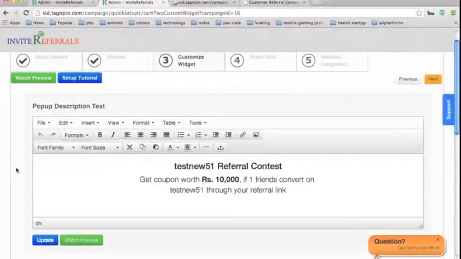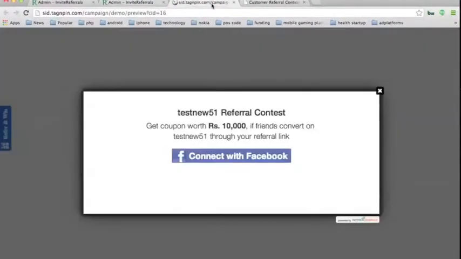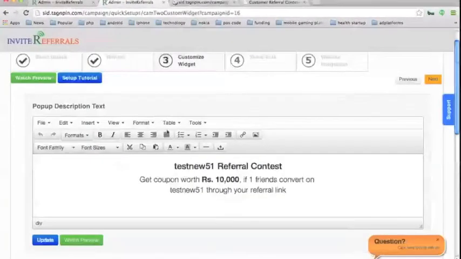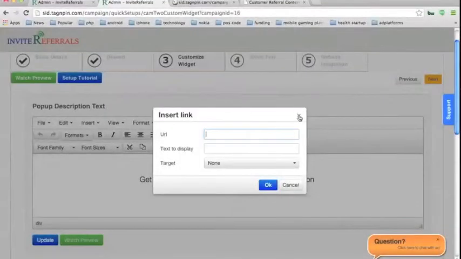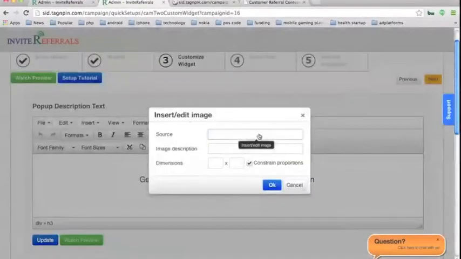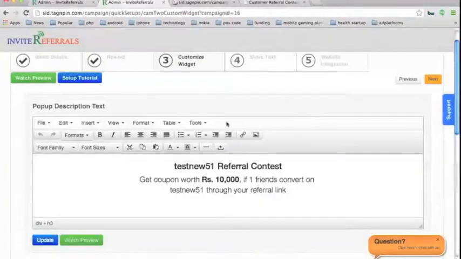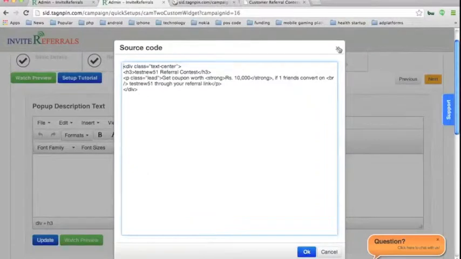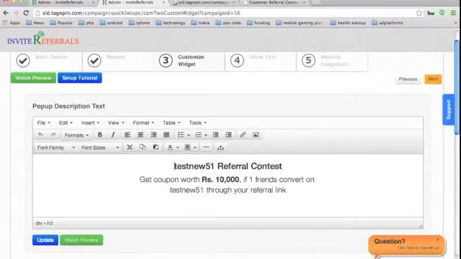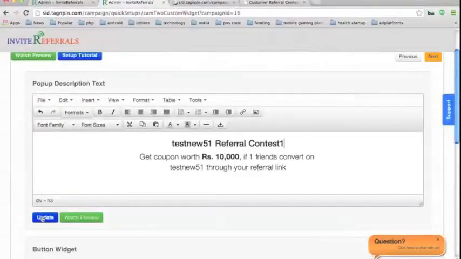Here you can enter the pop-up description which is the same as it appears in this pop-up. You can edit the same through the WYSIWYG editor. You can add a link, you can add a picture through a pic icon, or you can edit the HTML source code as well, or you can just change the text by simply typing in the editor. Click on update to update the same.